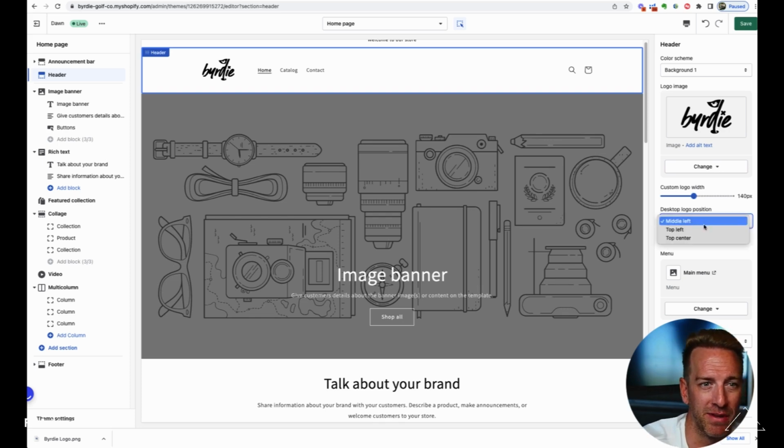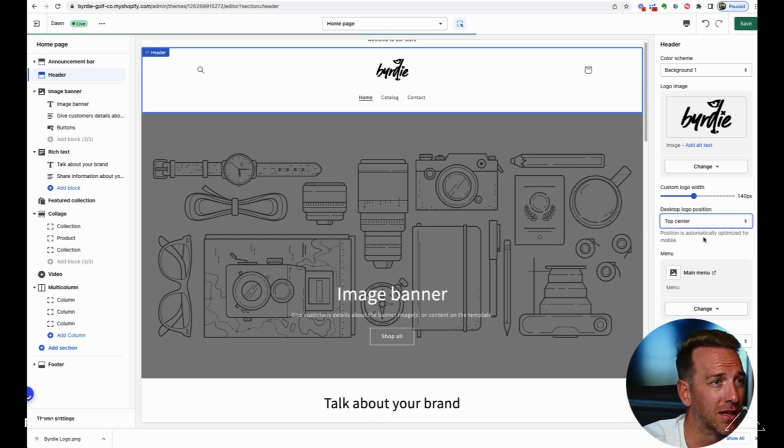You can change the position. So if I wanted to be more like those competitive brands, I could put it in the middle like that. Actually, that looks pretty good. I might go ahead and keep that just because I think it looks pretty solid. So you can select which position you want the logo to be in.